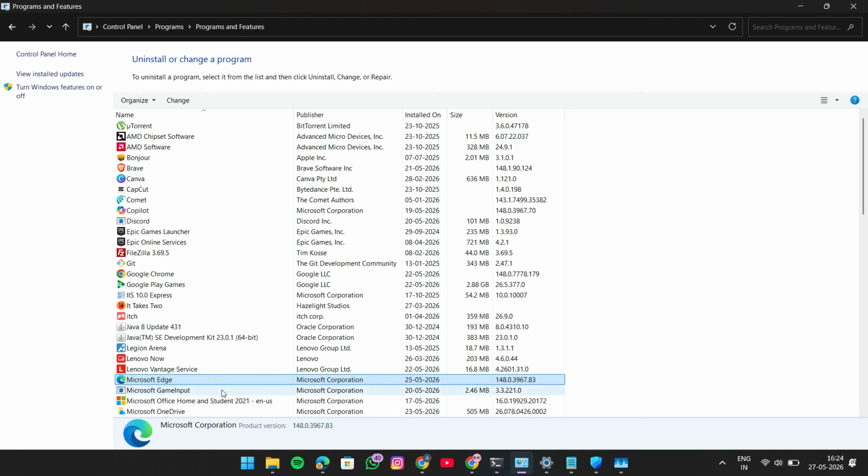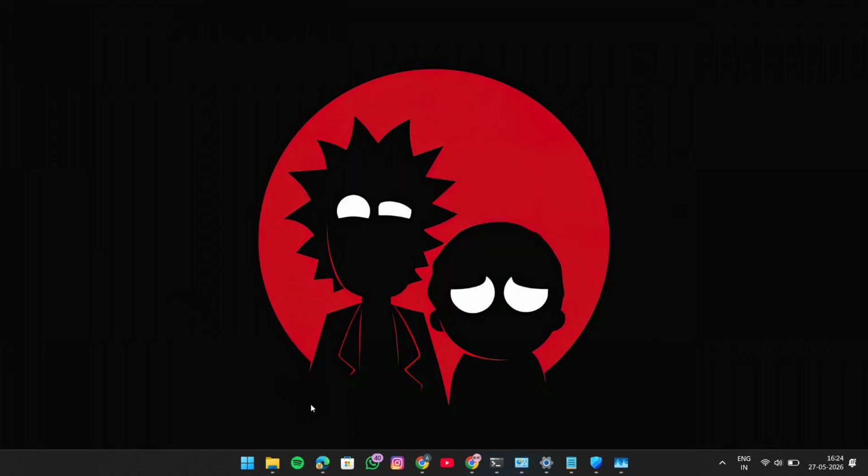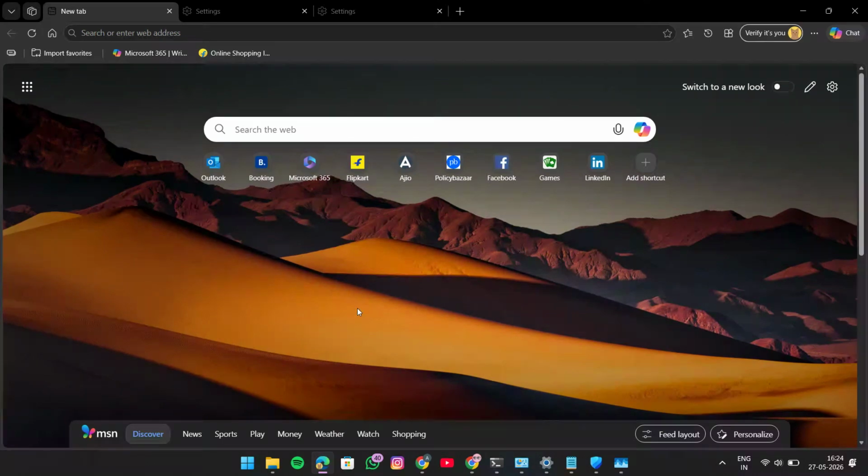If your computer asks you to confirm the changes, click Yes or Continue. Give the system a few moments to apply the repair or modification. After it finishes, restart your computer so the changes can take effect properly. Once your computer turns back on, open Microsoft Edge again and check whether the update error is gone.